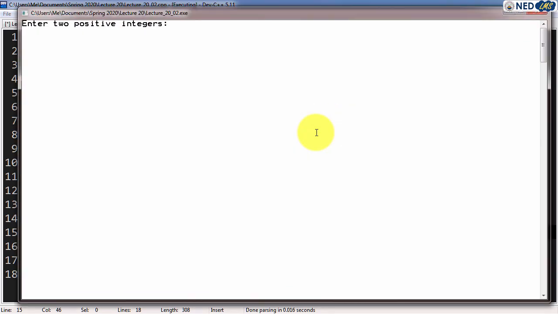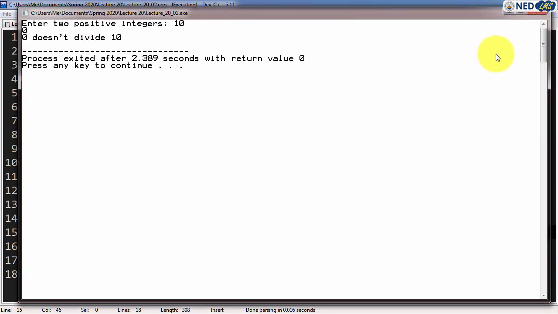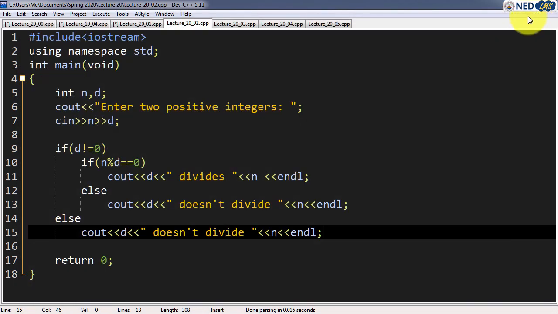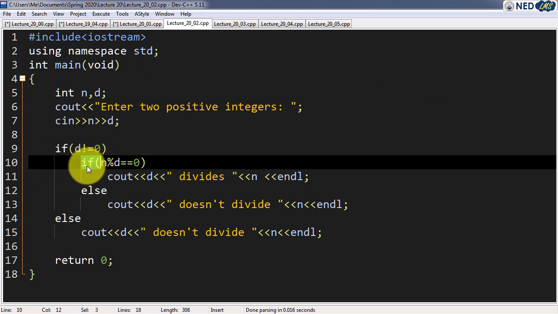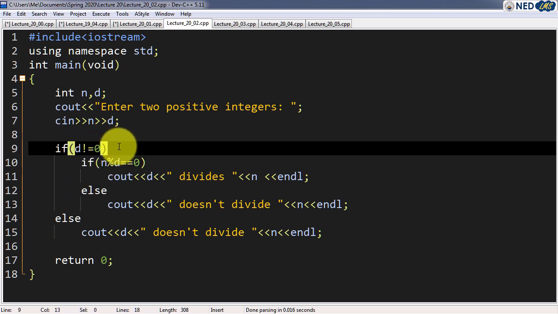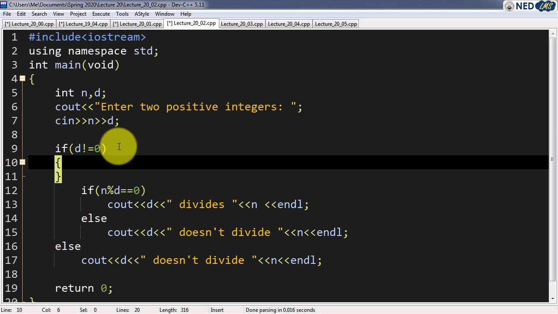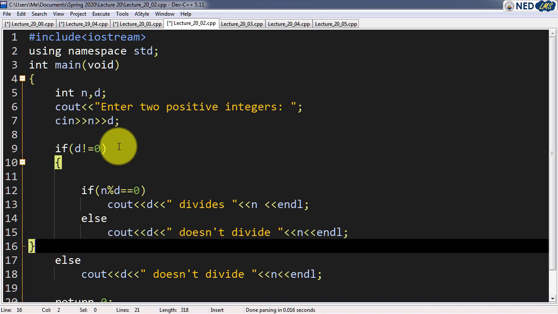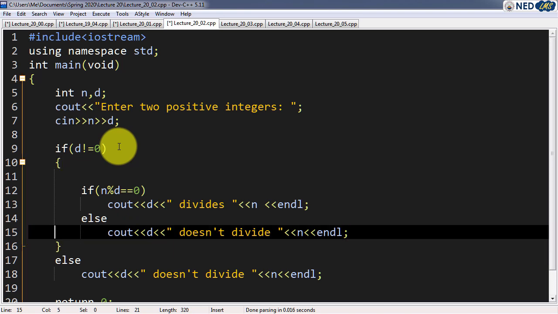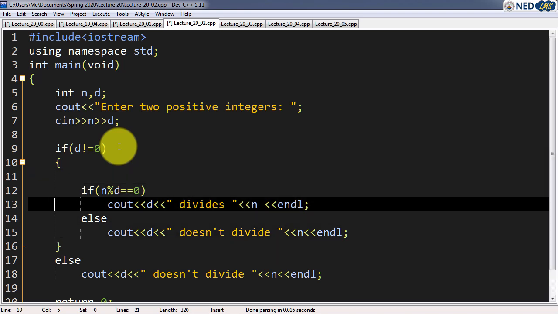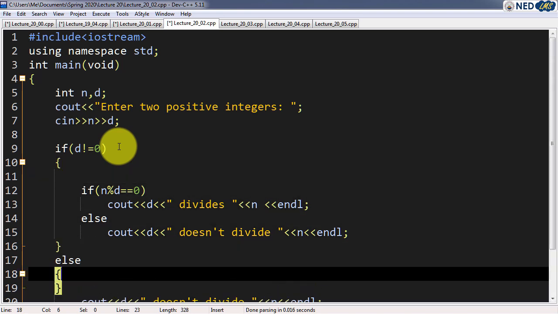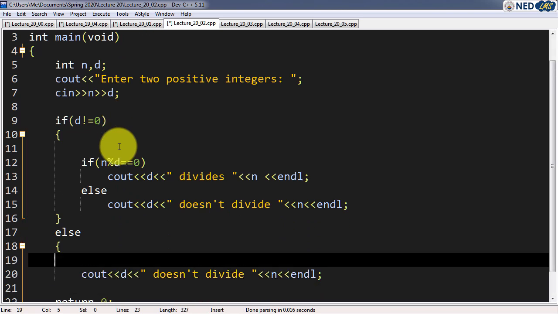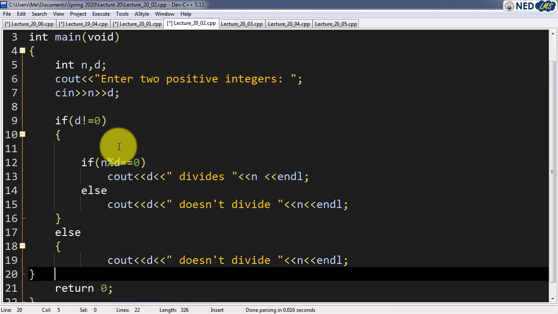And one last thing, let's check 10 and 0. It says 0 doesn't divide 10. So the program did not crash. It ran perfectly. Now to explain how this is a nested if statement: this is enclosed within this statement. If you want to, you can use curly brackets, even though we have single line statements, so it's simply not necessary to use those curly brackets, because these statements have just single lines.